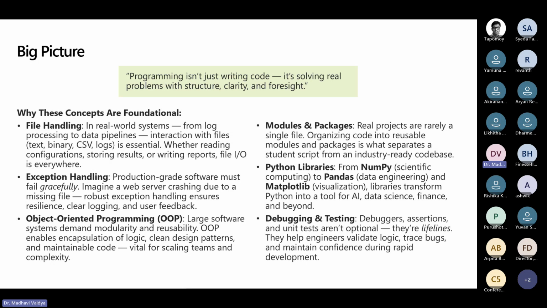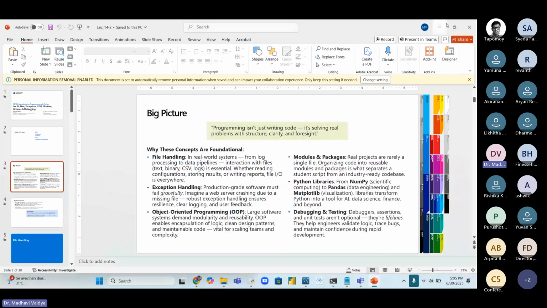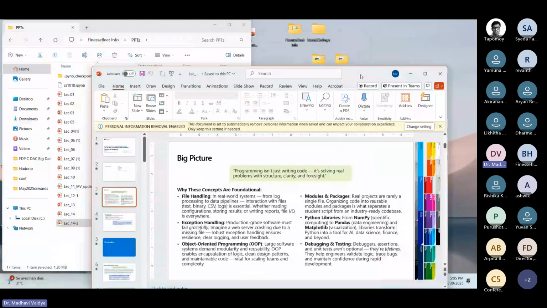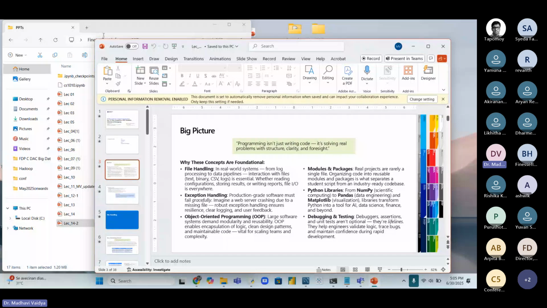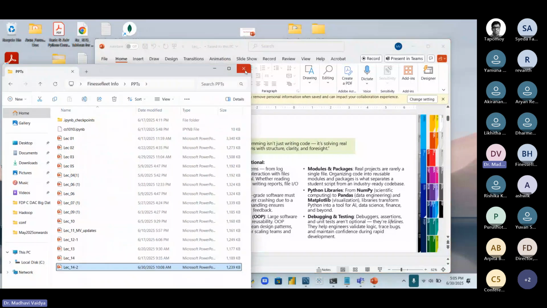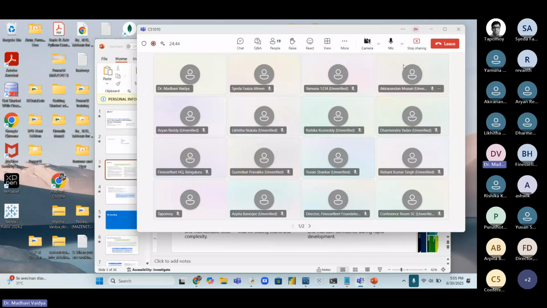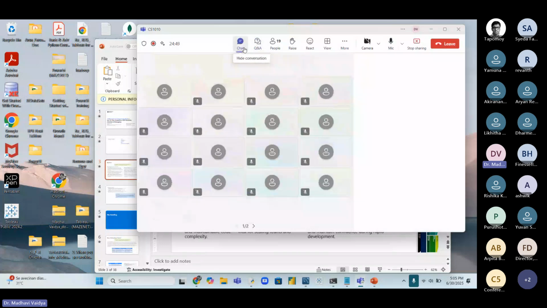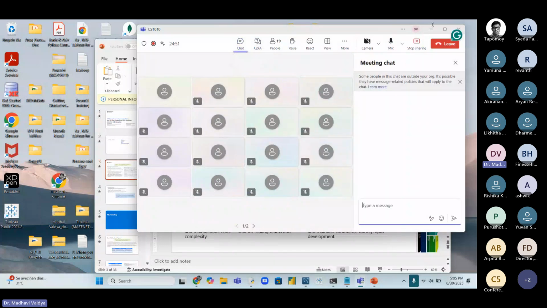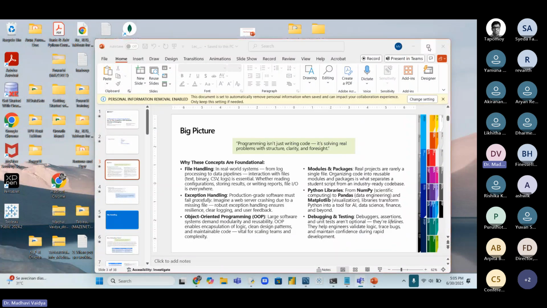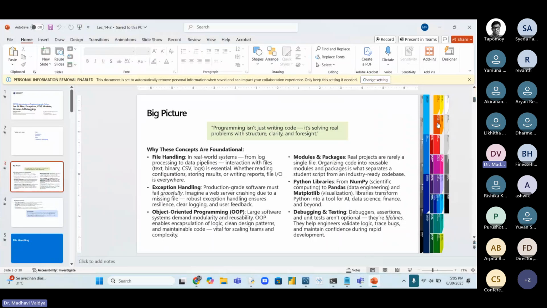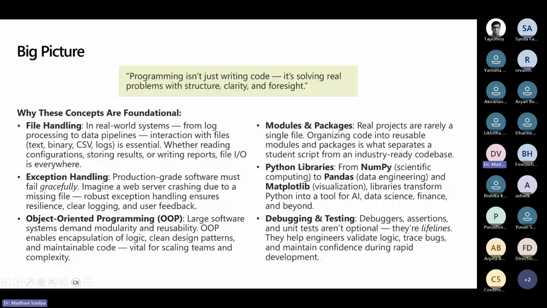Then debugging and testing. I told you that whenever you have software that you are executing, and it's time now to give it to your client, what is happening there? I'm just checking the messages also if there are any doubts. No, there are not. Okay. So whenever you want to give it to your client, it has to be tested properly, and then it can be given to the client. So that comes under debugging and testing.